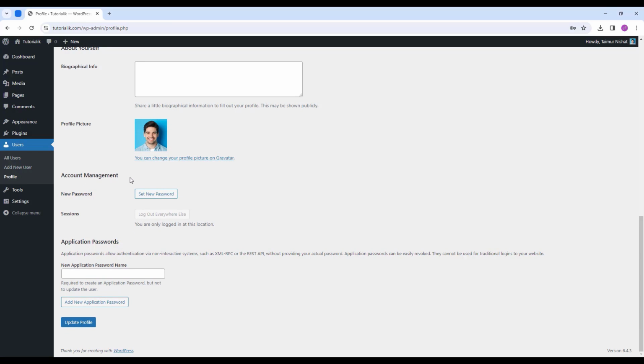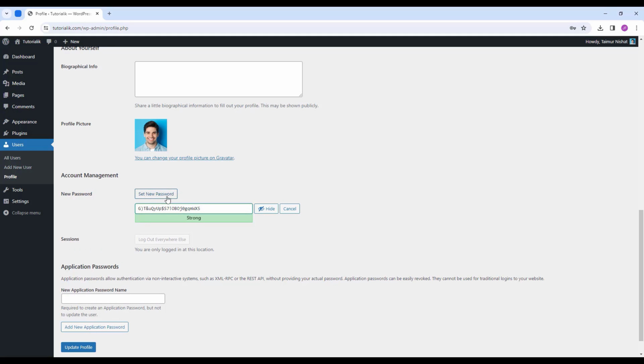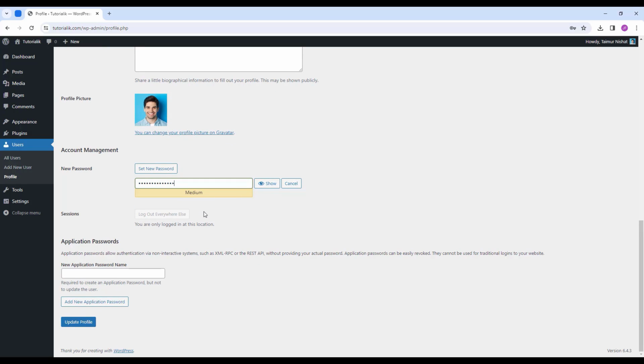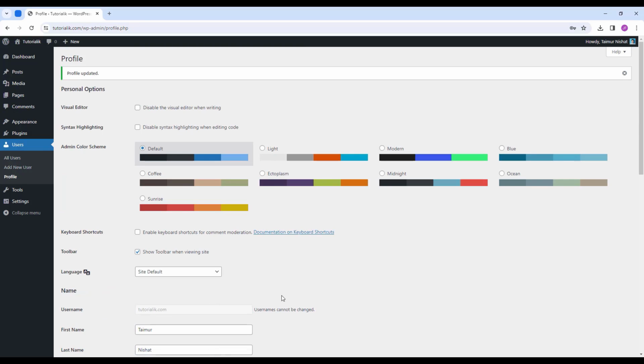Now from here, under account management, you have password. If you click on set new password, WordPress will suggest a very strong password. But also you can put your own password. I just typed my password, and although it's saying medium, it's okay as long as you can remember your password. So I'm just gonna keep it like this. Now under here it says update profile. Let's just click it to update all the changes we have made.